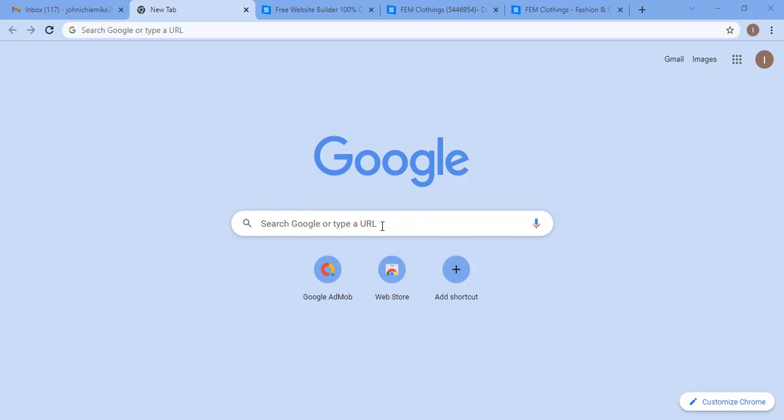Now the beautiful part about this website is that you can use your smartphone to actually create the website. The reason why I'm using my laptop to create the website is because I want to show you an overview. Everything you will see me do on my system is also applicable when you are operating with your mobile phone.